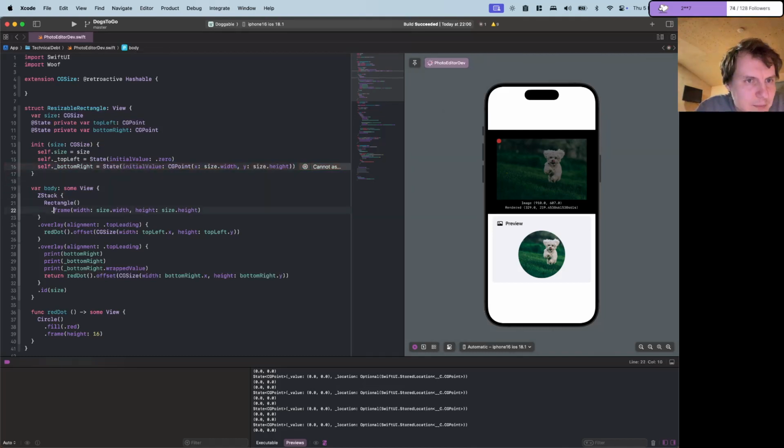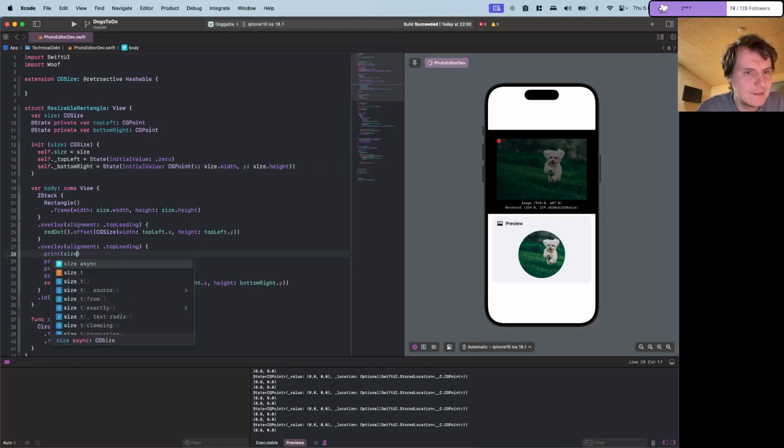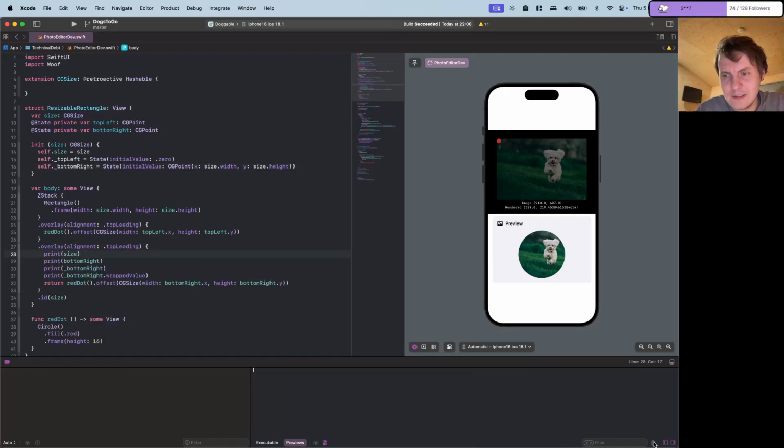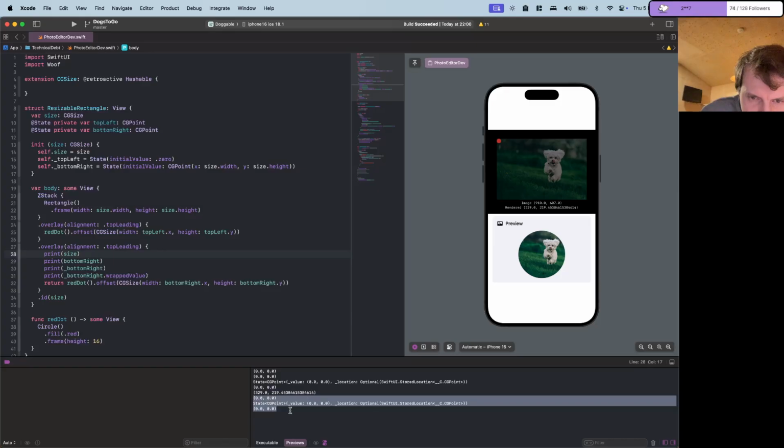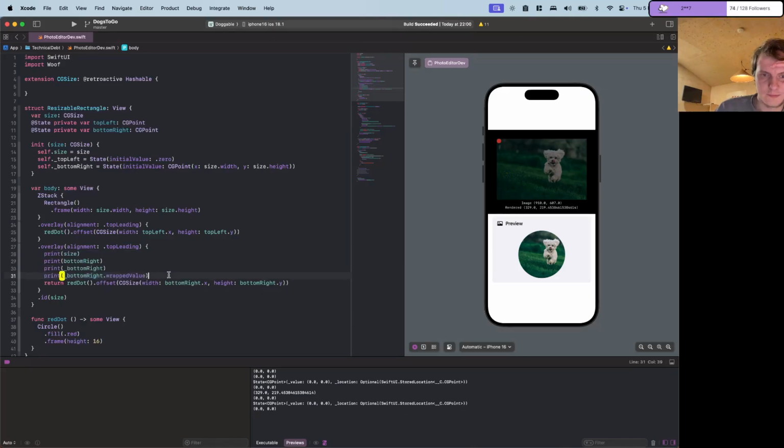Wait, I also want to print size then, right? So let's just also print size. Okay, so last time we print size, it's correct, and everything else is 0. That's not frustrating at all. I didn't expect to get stuck on this.